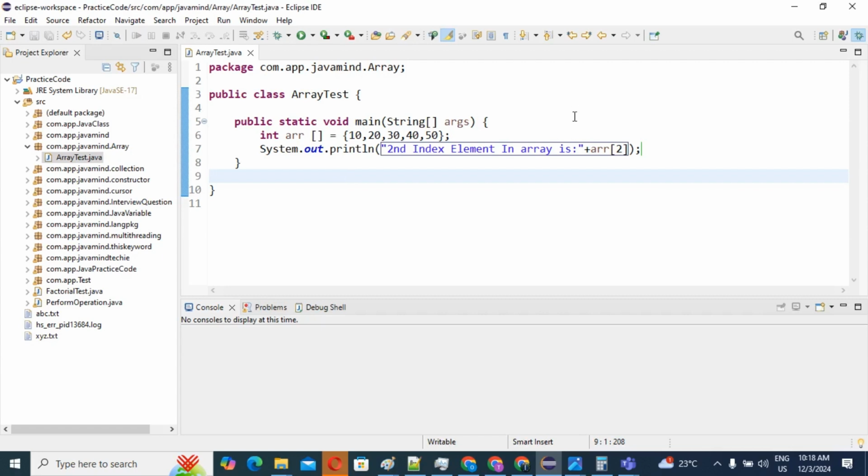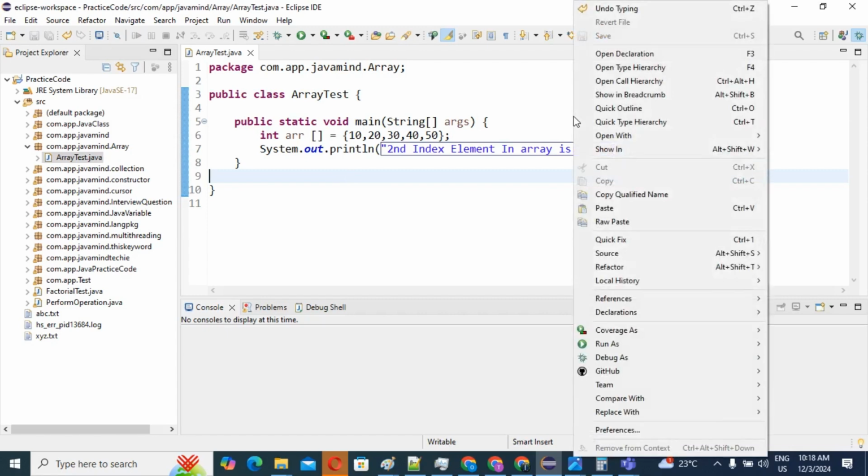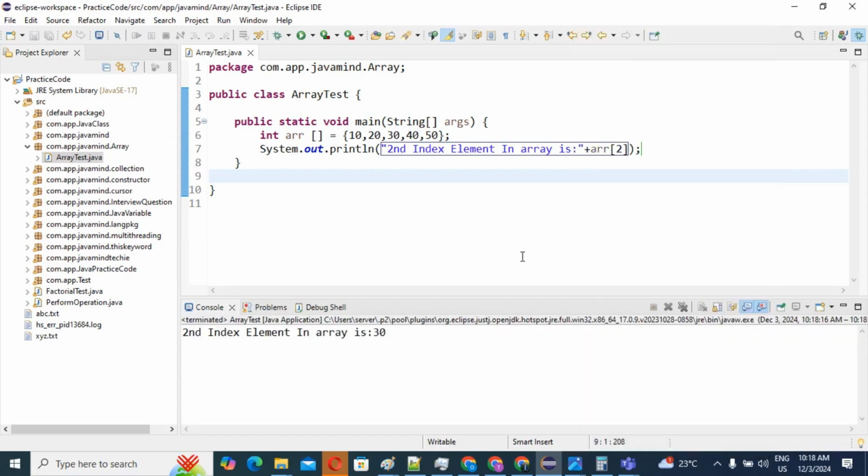Now, in front of you, I will run the application. See, the second index element in array is 30. So we can see this is the expected result. Yes or no? This is expected. This is our static array. How are we going to print as per our requirement?